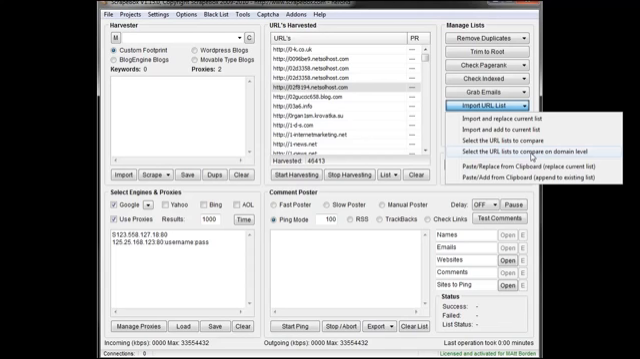So compare on the domain level or compare on the URL level. This will just select duplicate URLs to remove based on other files, and this will select any URLs that match any domains from the other file. And then paste to the clipboard.